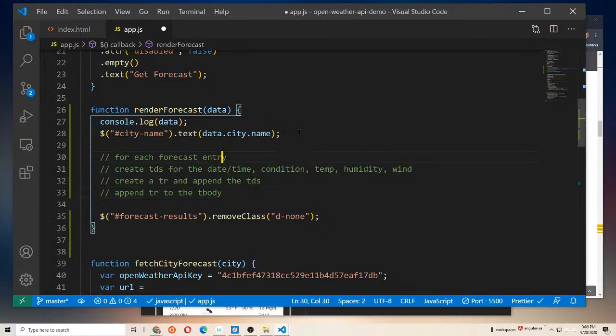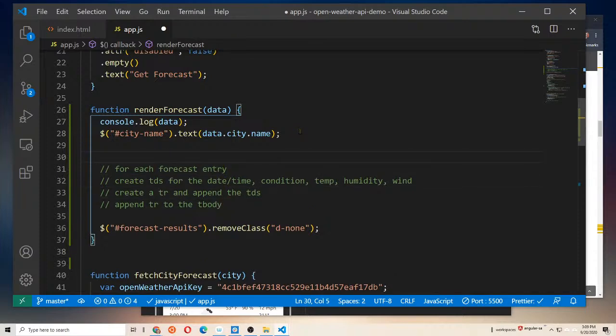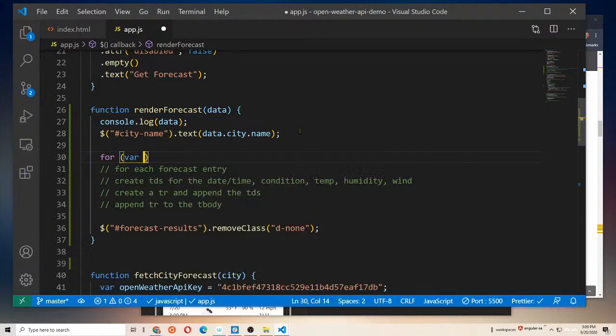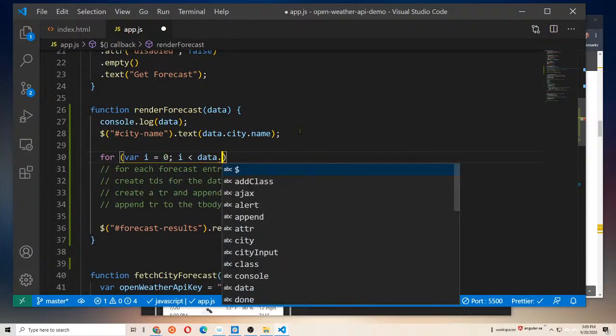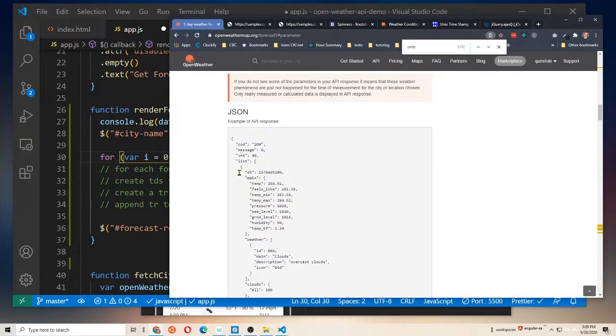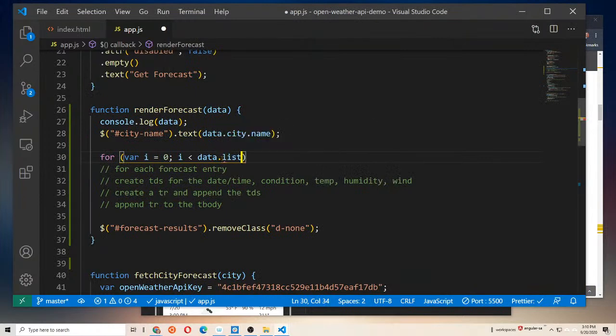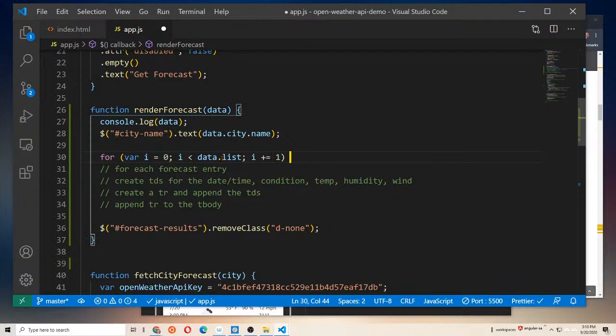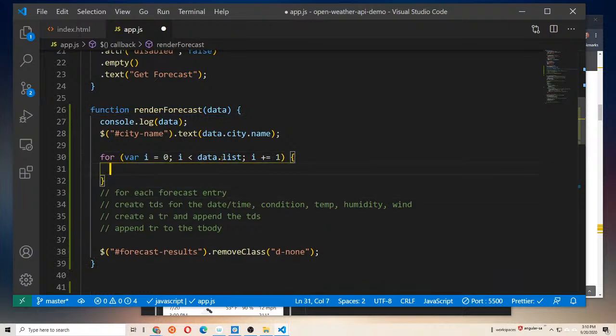Very good. So for loop here. So a bunch of ways. I'm going to stick to the old school way of doing this and just use for var i equals 0, i is less than the length of our array, which is data dot, going back to the docs, data dot list. And then i plus equals 1. I'm not a fan of plus plus.